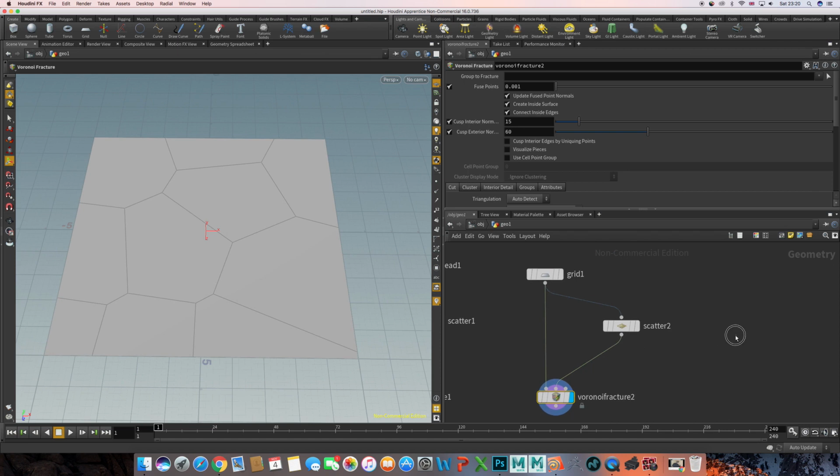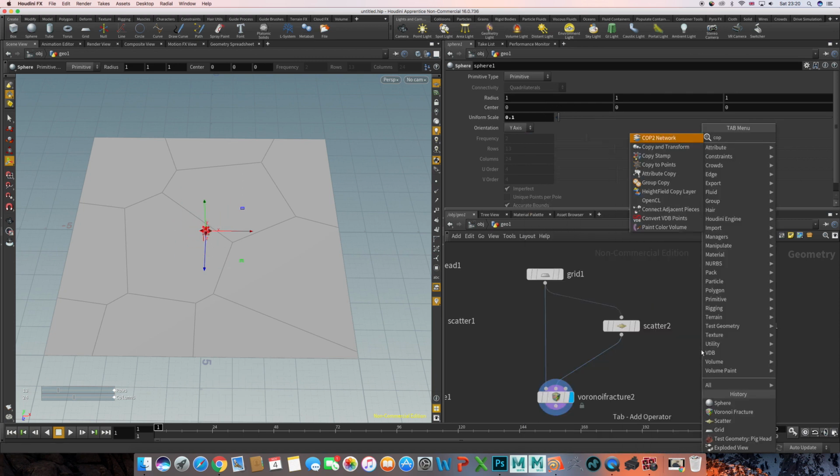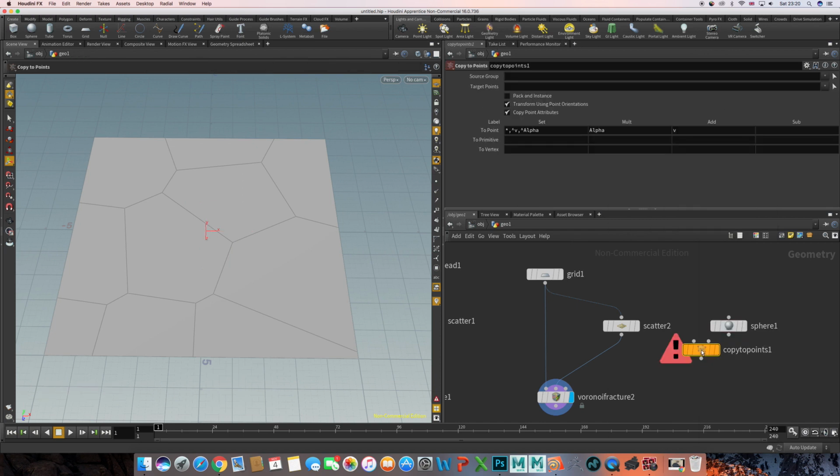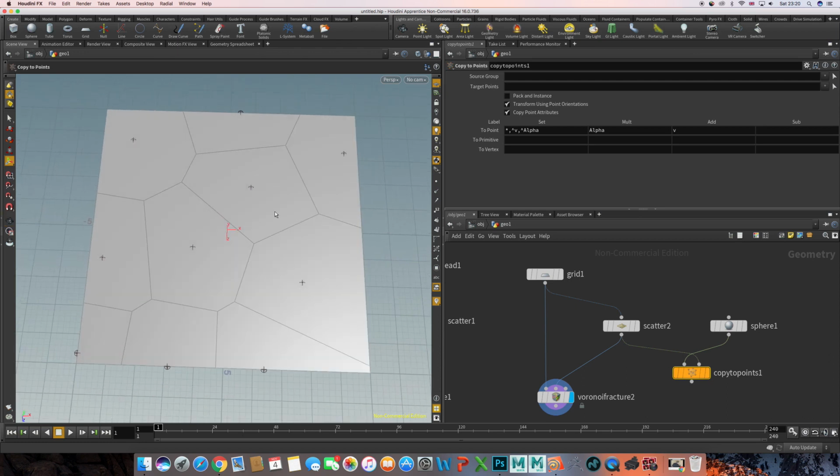I'll also generate a small sphere, so sphere, and let's take its uniform scale really far down, and let's just do a copy to points, and copy that sphere onto all of our scattered points. And you can see now the location of every single scattered point on that grid. And what's obvious to note now is that really these scattered points become the centroid for that fractured area.